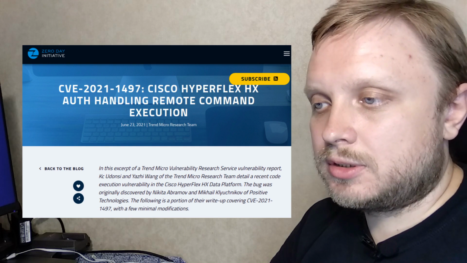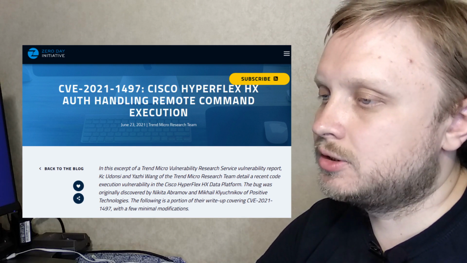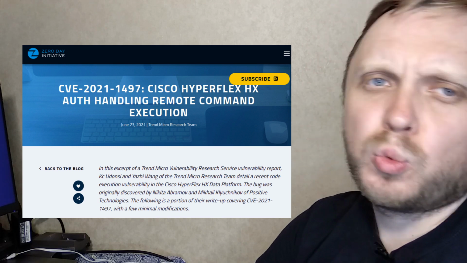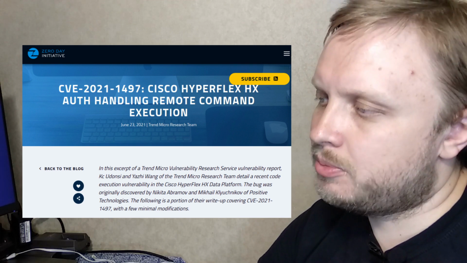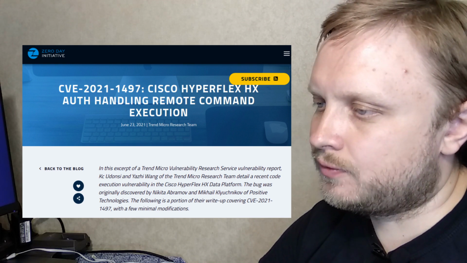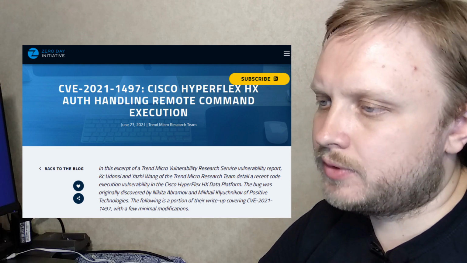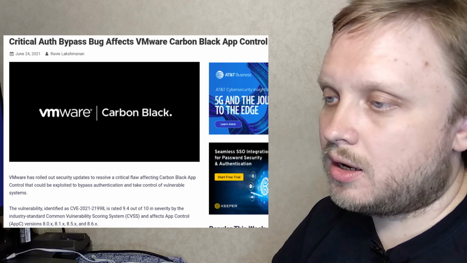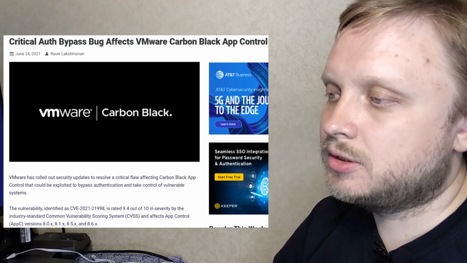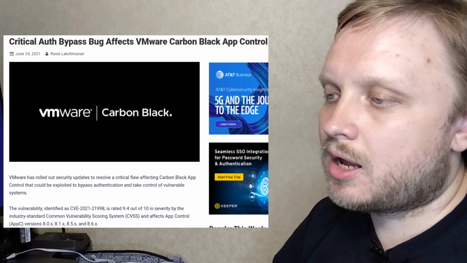The second one, Cisco HyperFlex HX authenticated remote command execution. So what is Cisco HyperFlex HX Data Platform? It's a high-performance extensible distributed file system that supports multiple hypervisors with a wide range of enterprise-grade data management and optimization services.